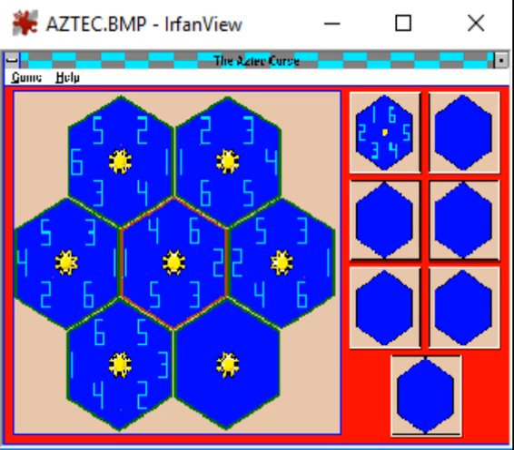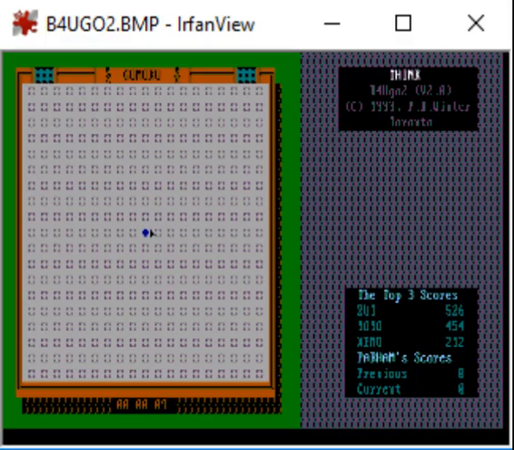Aztec, I had this game as the Aztec Curse. I had a plastic version of this as a kid that was called Drive Ya Nuts. You basically just turn the hexagons around so that the numbers line up, and that's the goal of the game. Pretty simple. Looks like somebody here has already done that. Yeah, looks like they're all lined up. Nice. Before You Go. No idea.